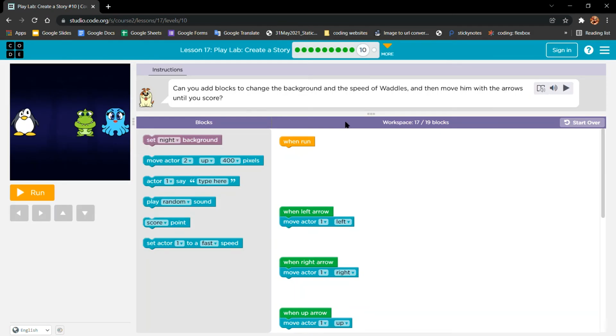Now the 10th one. Can you add blocks to change the background and the speed of Waddles and then move him with the arrows till you score? Now you have another new block, which is the background block, and the speed block, which is at the end.